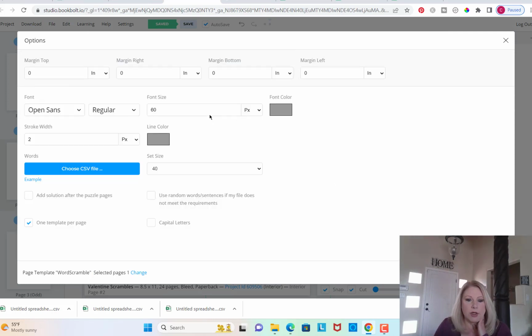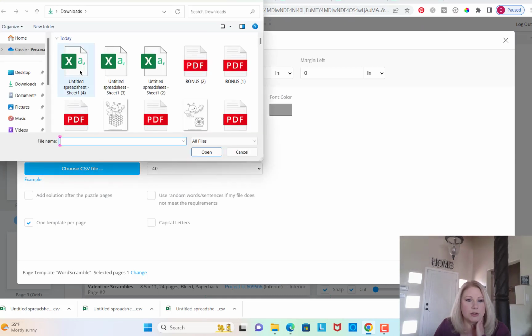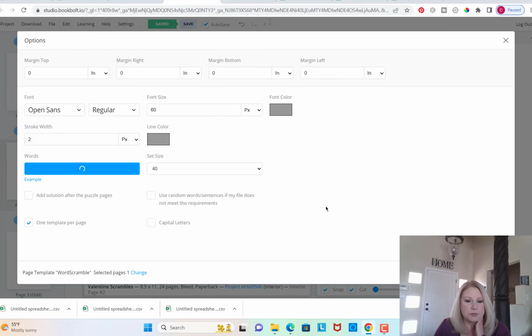So you can change the font size and color and all that stuff here, and the line color. So just click choose your CSV file, choose the one that you just saved, select the right amount of words here, so 40, 60, or 80. So mine has 40 words. I do want to add the solution. People tend to like that. And then one template per page. You can make it capital letters if you want, and then click submit.